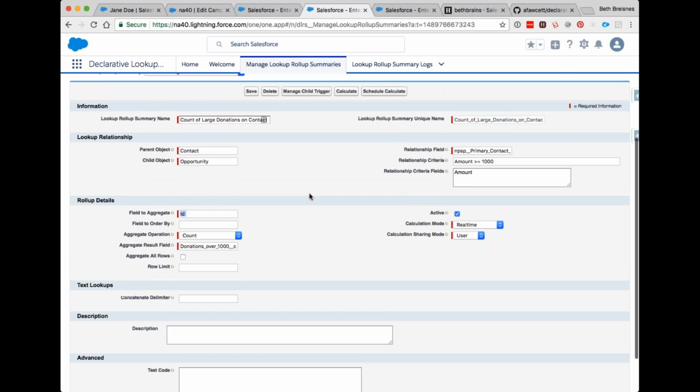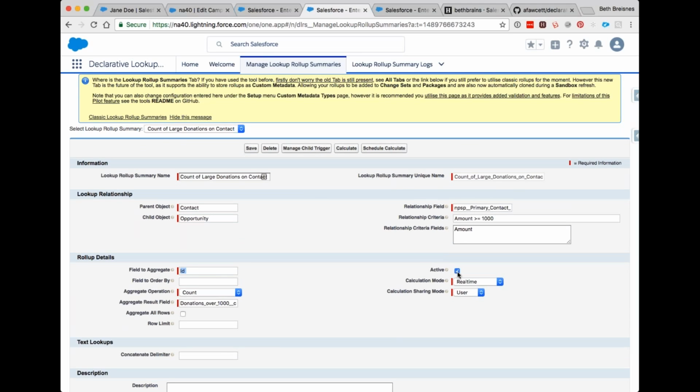When you first create your DLRS record, you will not have this active checked because you haven't deployed the trigger for that object yet. So when it's the first one you create on that child object, you won't be able to activate it right away. So you save it with the active checkbox unchecked, and then you just hit this Manage Child Trigger button. Hit one more button to deploy the trigger. It's all just clicks. It shows you the code, but you don't have to understand it. And then you come back to this page, check that active box, and hit save, and you're good to go.